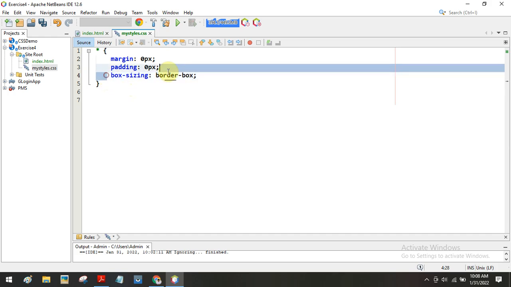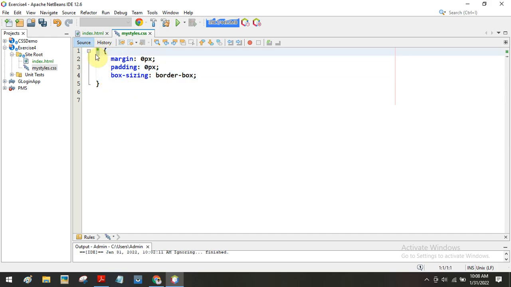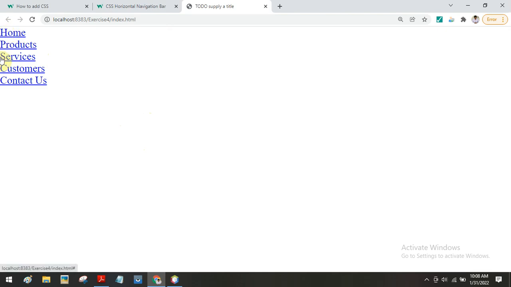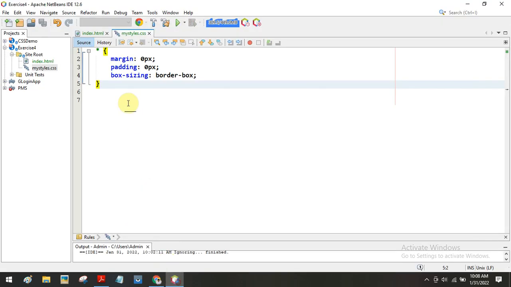So this is actually applicable for all the elements since we are using star. So it's a universal selector. Okay, right? So now it looks like this. Now when you save it, see that there is no border. Previously the list was coming on the right side. Some little bit of border is there, right?